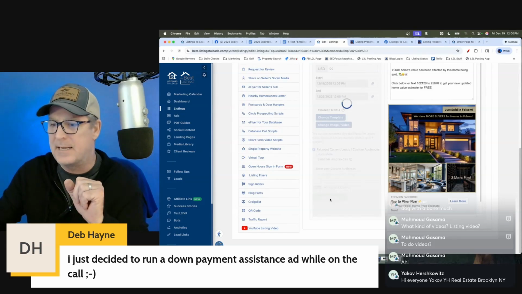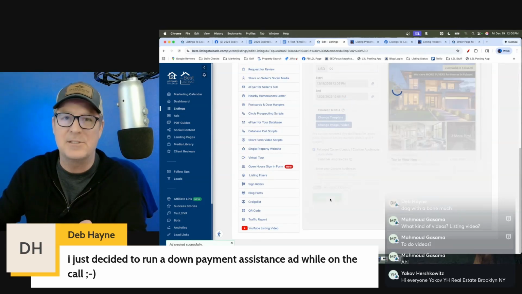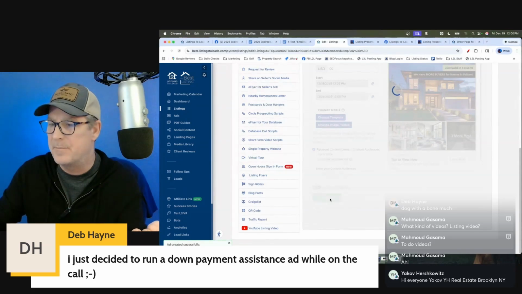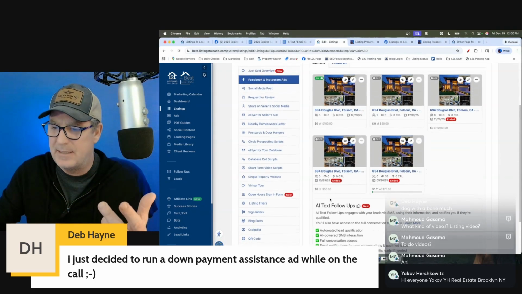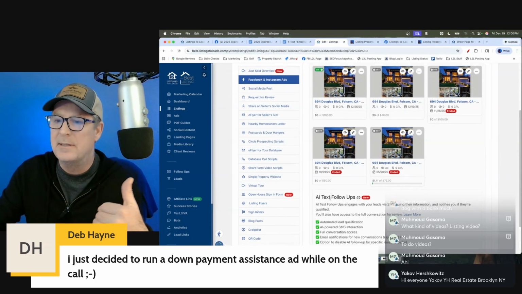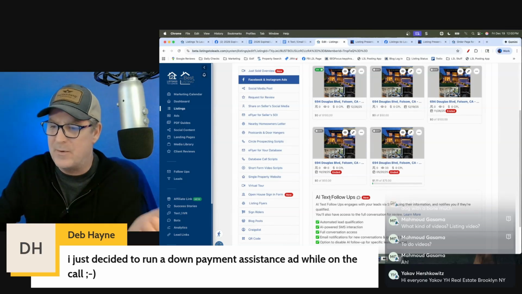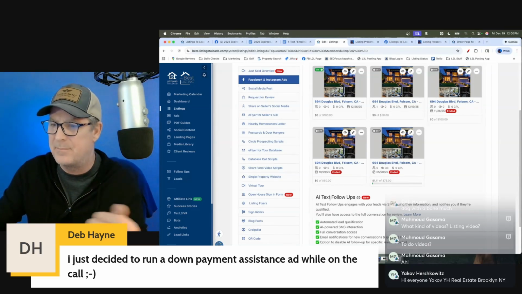We got AI text follow up for these. Now these are seller leads. So the follow up is different than it is for buyer leads, right? It's going to be related to the fact that they're a homeowner. Do they want to sell? What are they thinking? Going down that path versus the buyer path.